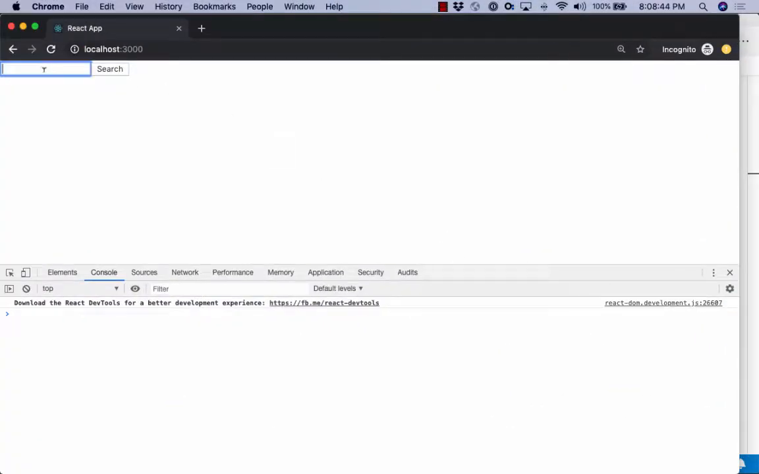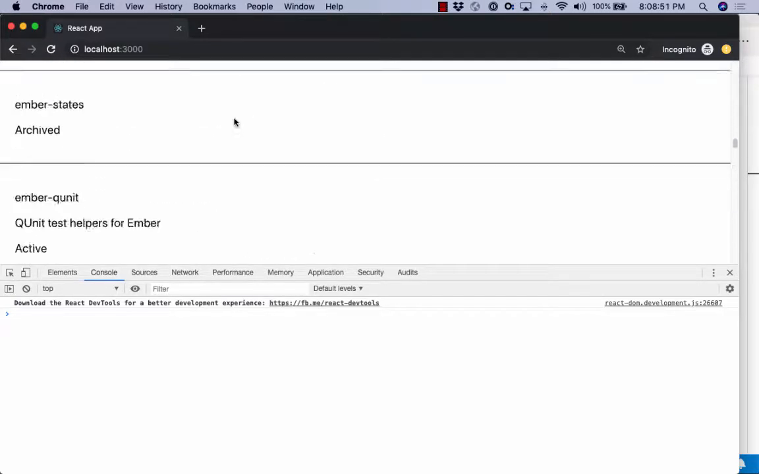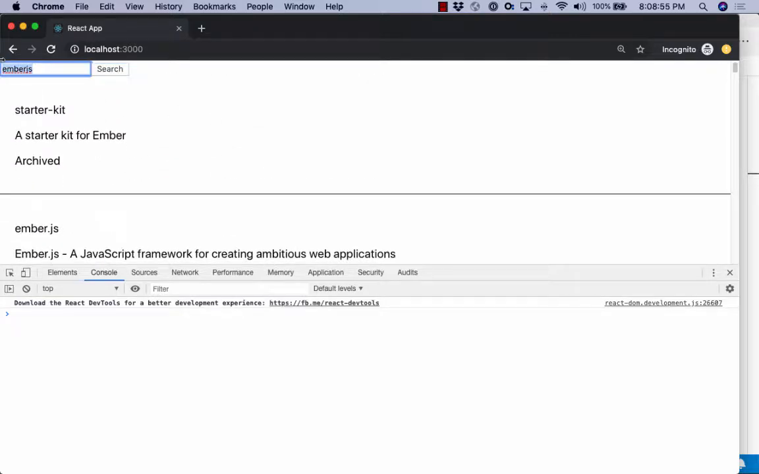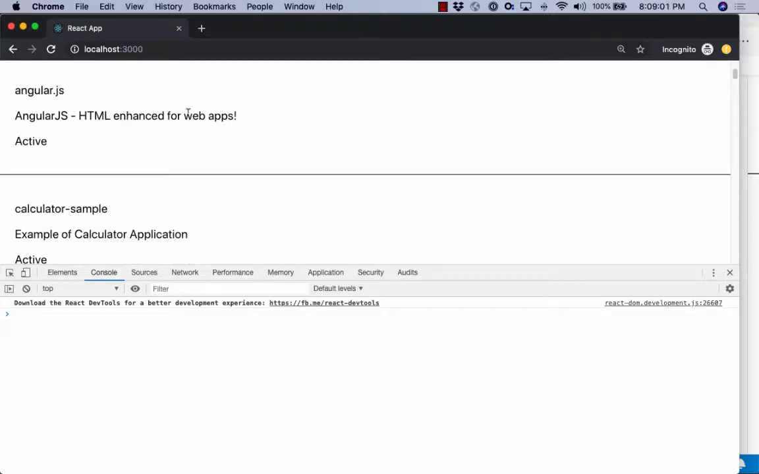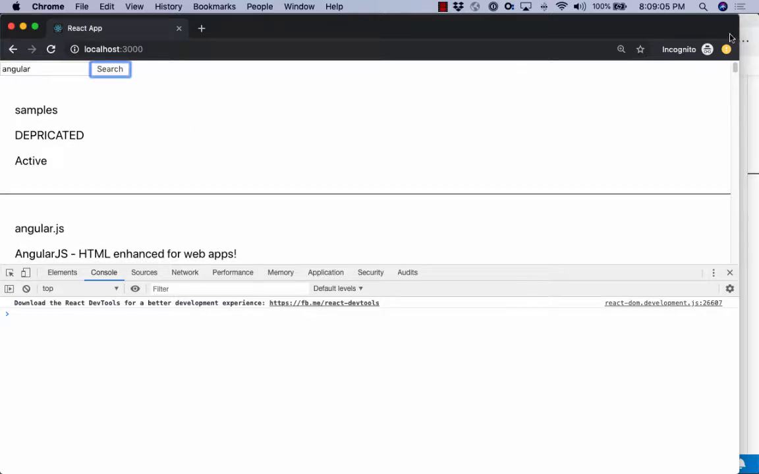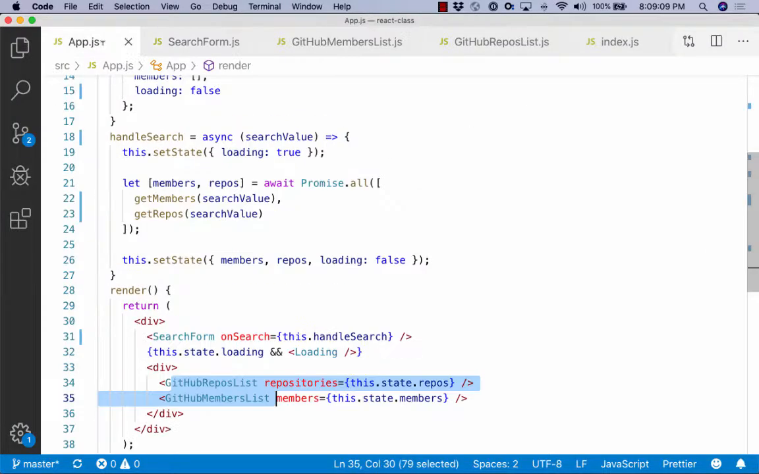All right, so let's go ahead and try it. I type in Ember.js, search, looks good. We get all the data. Angular. See all the data. So it looks like it's working. Any questions?